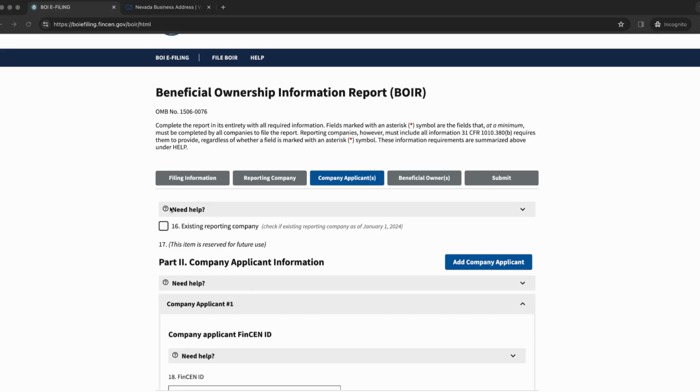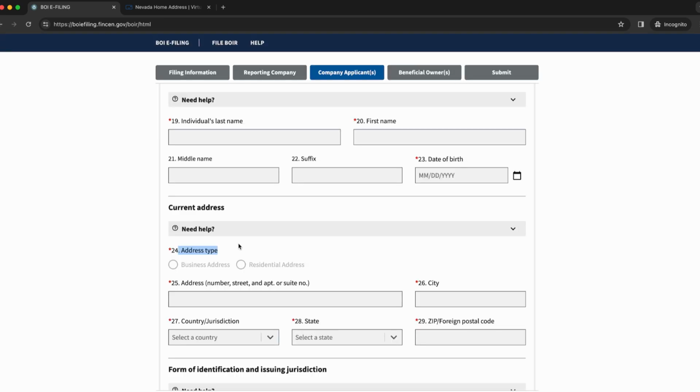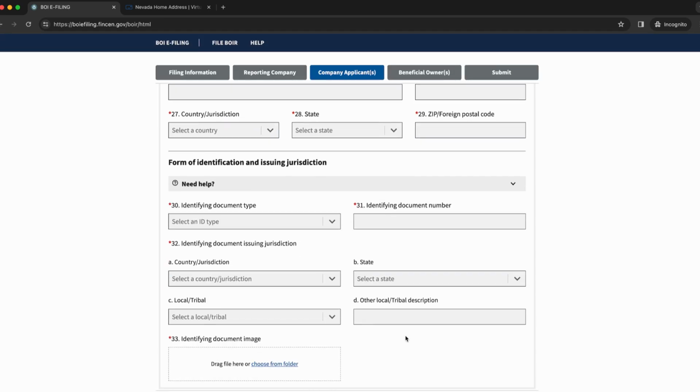Almost halfway there with the company applicant section. You're going to check this box if your business was created before January 1st, 2024. If you're a new business that was created after January 1st, then you'll not select this, because you'll have to fill out the applicant's information below. I'm going to select the box for Line B LLC and click Next.